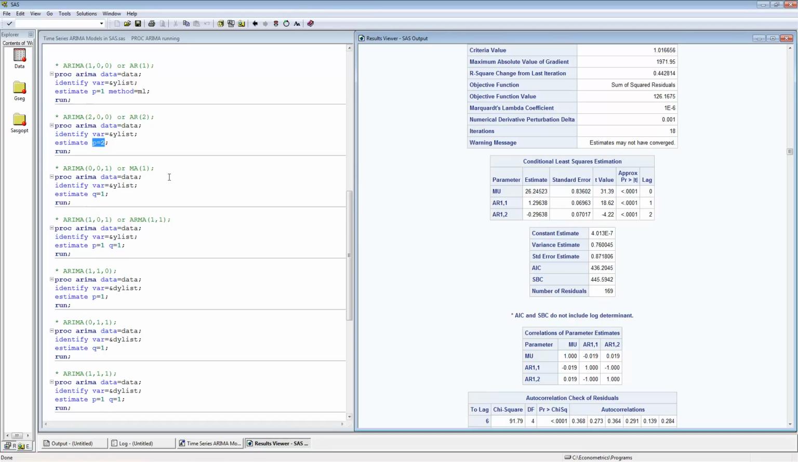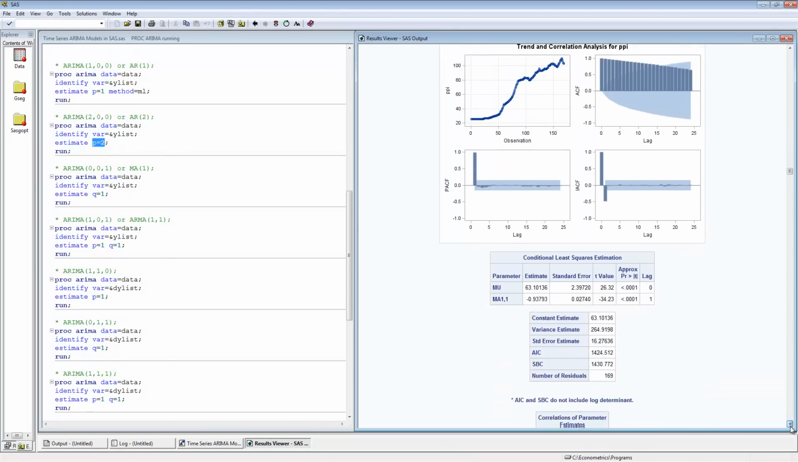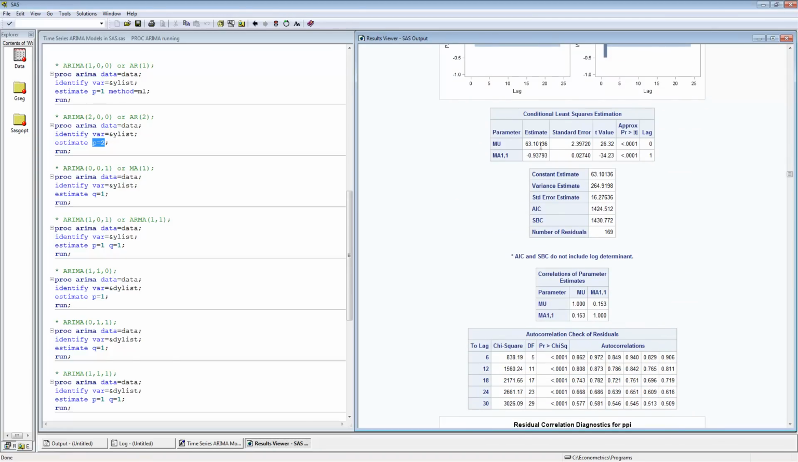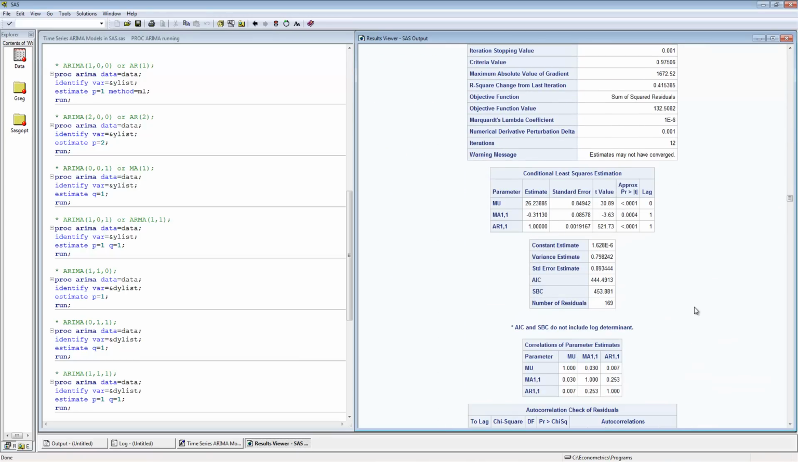Then we can estimate a moving average 1. Okay, so looking at the moving average 1. These are the results, and we have significance on the MA1 process here. And then the final one to do is an ARIMA 1-1, which is reported right here. So we have an MA and AR1, but look again, this coefficient is so close to 1.